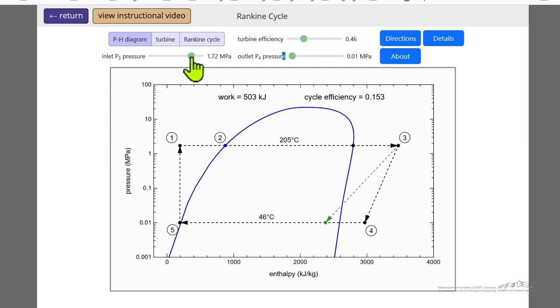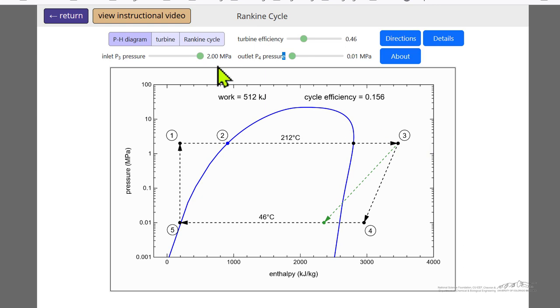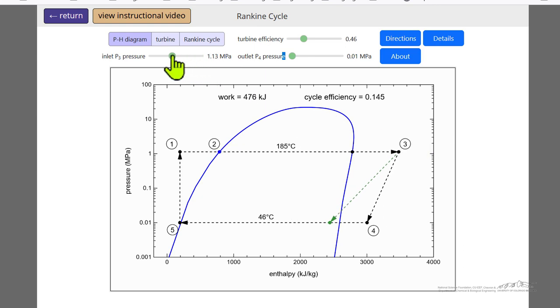If I increase the pressure of the boiler, you can see the efficiency goes up some. We're getting a little more work out. Lower pressure, we get less work out.